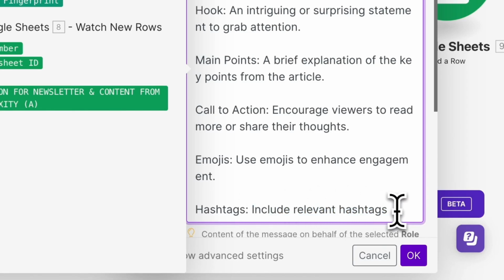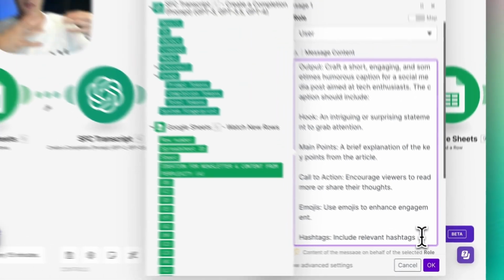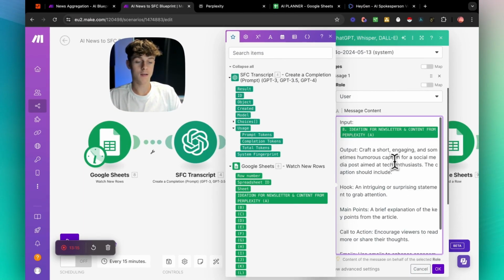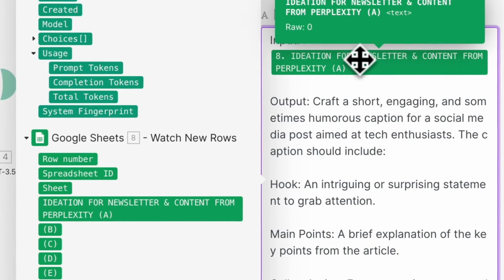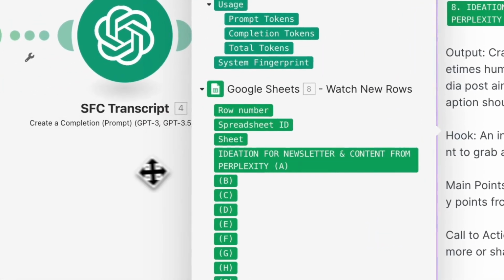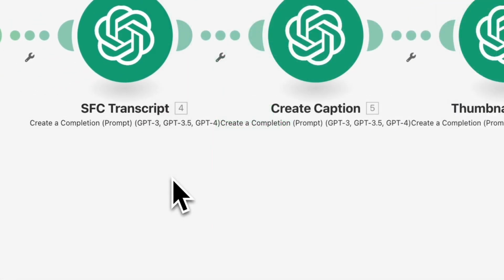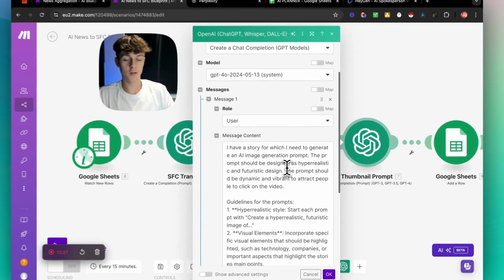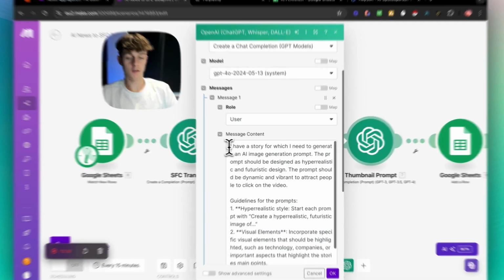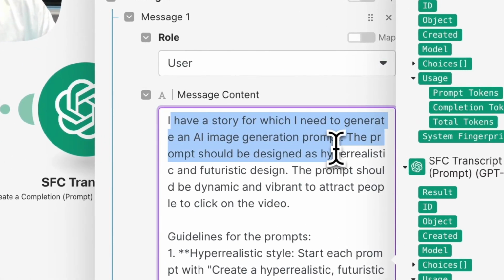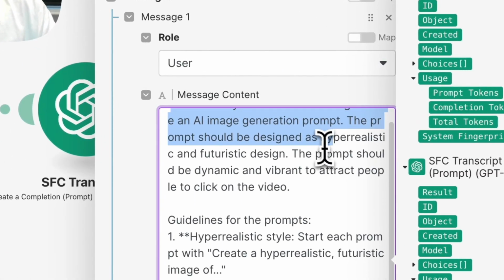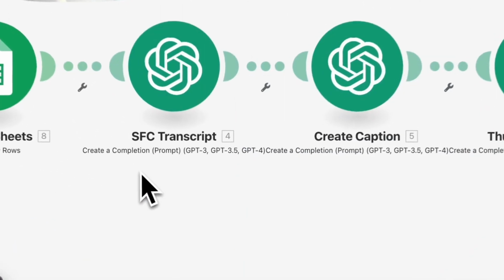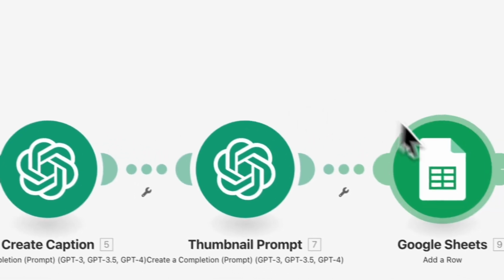But once again, if you gave it the hashtags that you want, you can obviously make this way better. This is just an example to show you how creative you can get, and make sure you include this one so we know what it is, which is row A on sheet 1. And then for the thumbnail, we're using, I believe, DALL-E for this, and once again you can see that I have a story for which I need to generate an AI image or a prompt. The prompt should be designed as hyper-realistic and futuristic design. And then how this works is it's going to add a new row.